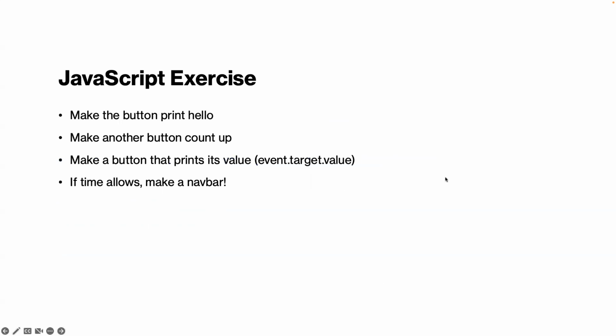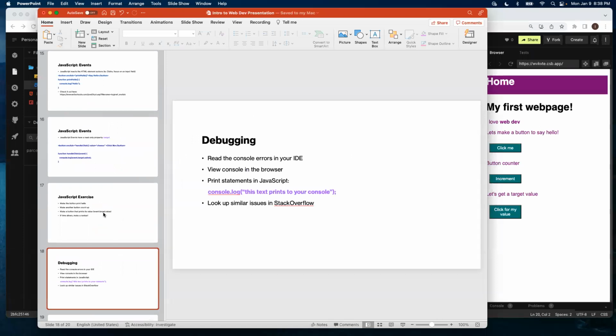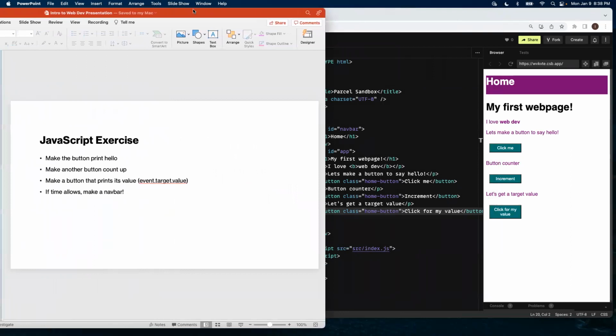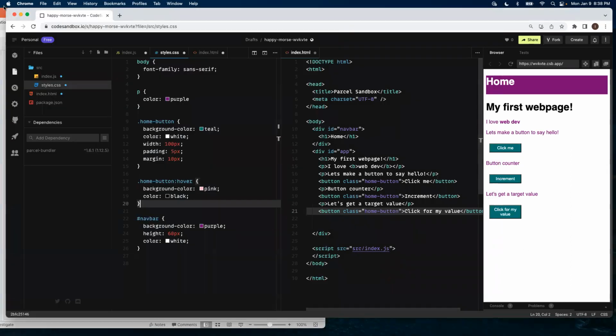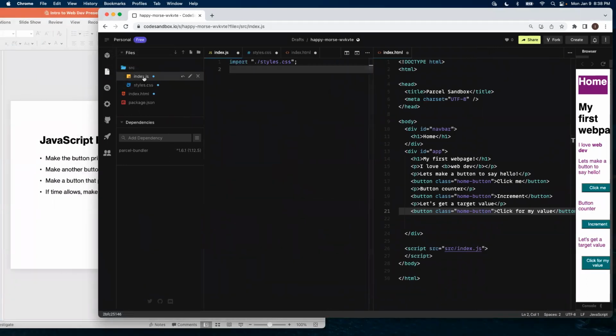So I'm just going to give you 1 minute to give these a try. These are a bit more complicated, so we'll go through these together. But I'm going to give you 1 minute. If you feel like you can get through all these tasks, go ahead and try and finish the nav bar where you can toggle between 2 pages. And just a reminder that you're writing JavaScript in the index.js file.